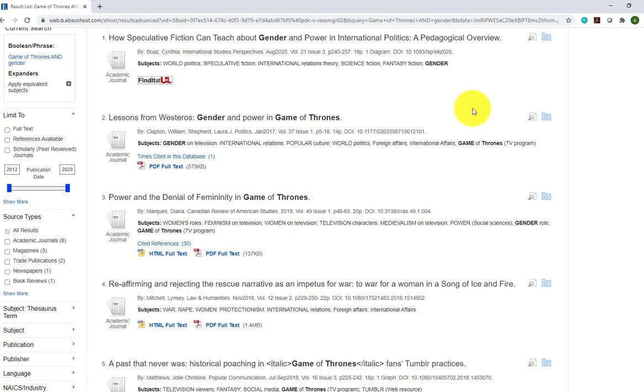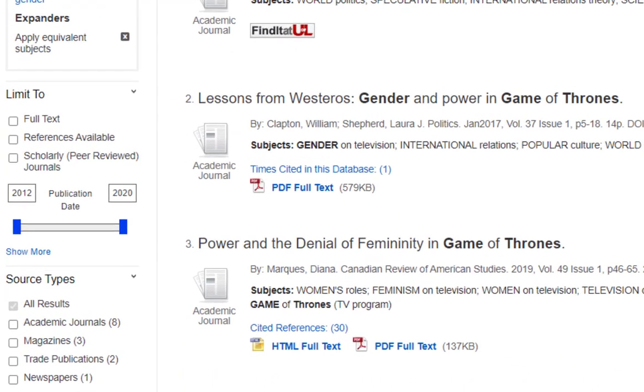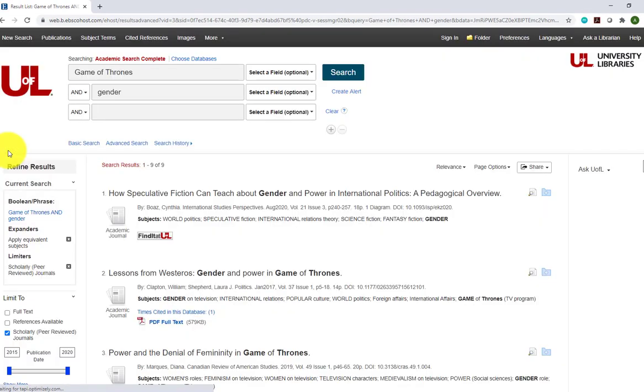On the left side of the screen, you can narrow your results further by eliminating everything that isn't scholarly. Since you need to find 5 peer-reviewed sources for your research, you can go to Limit To on the left side of the page and check the box next to Scholarly Peer-Reviewed Journals. This gets rid of other professional source types like news and magazines that can be useful for research but aren't scholarly journal articles. We now have 9 peer-reviewed articles specifically about gender in Game of Thrones.